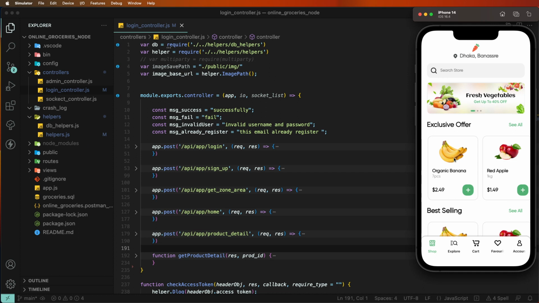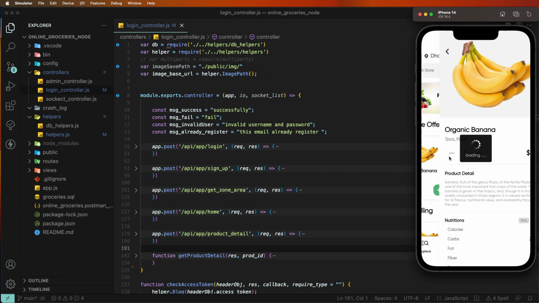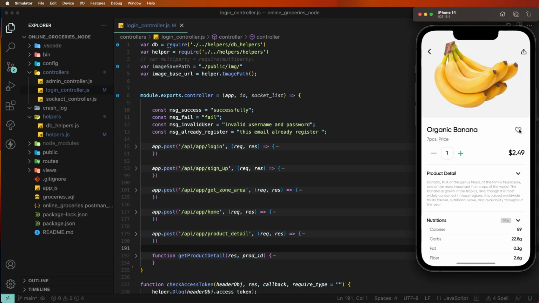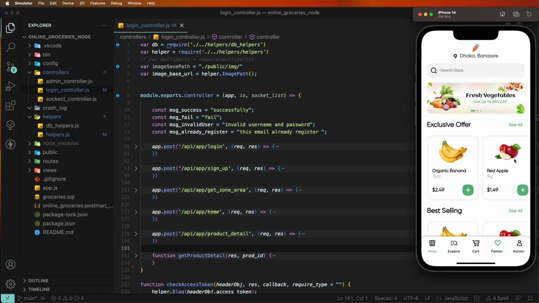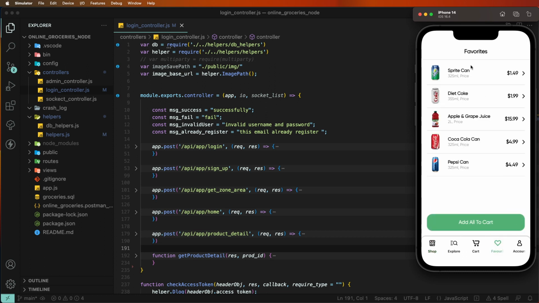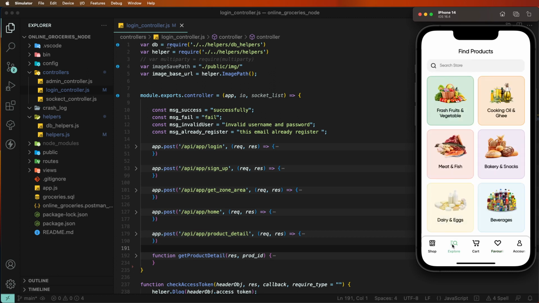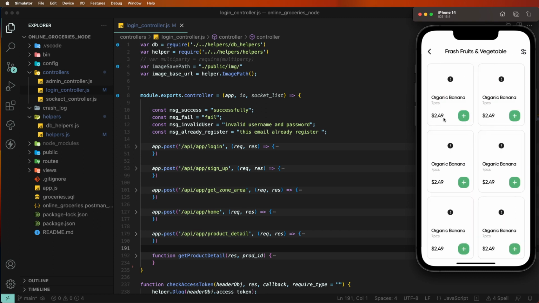First of all, we go inside the product and create the add to favorite and remove favorites as a single API, and after that we need to develop the favorite list API. Then we go inside the explore tab and develop the explore category list API, and after that the product list API inside the category. Today, let's start with how to write the API inside Node.